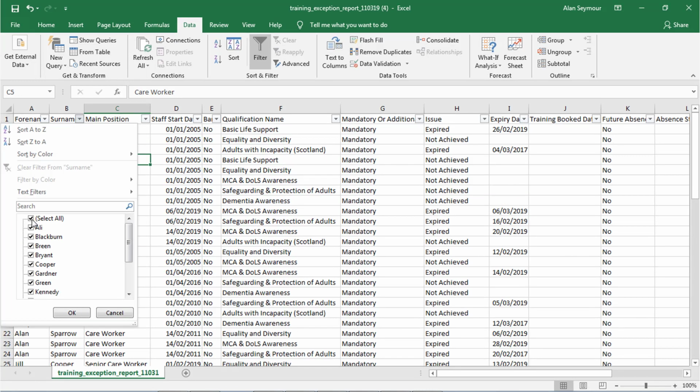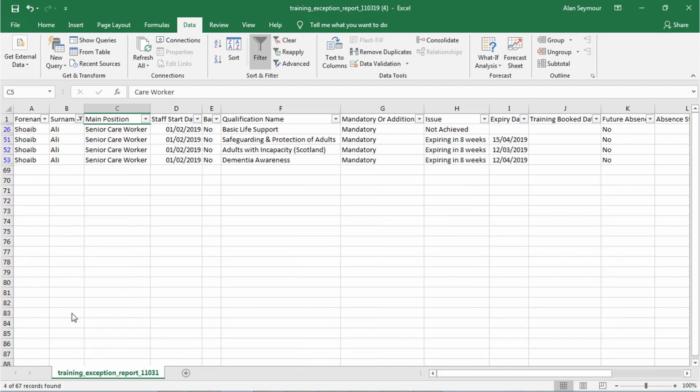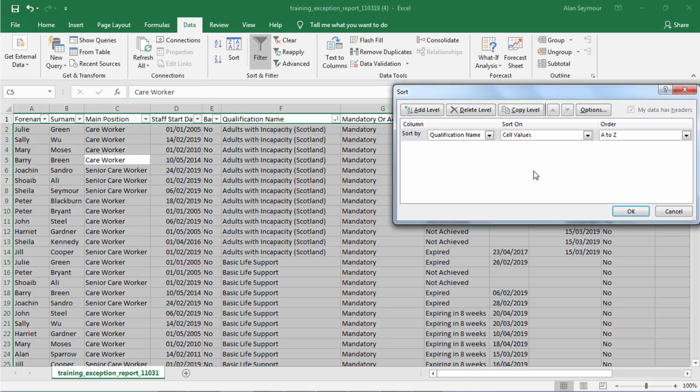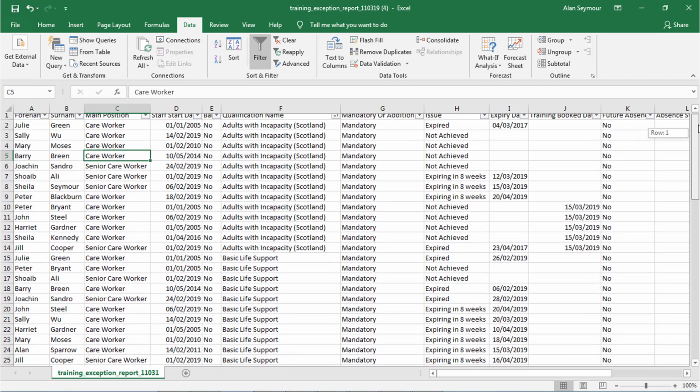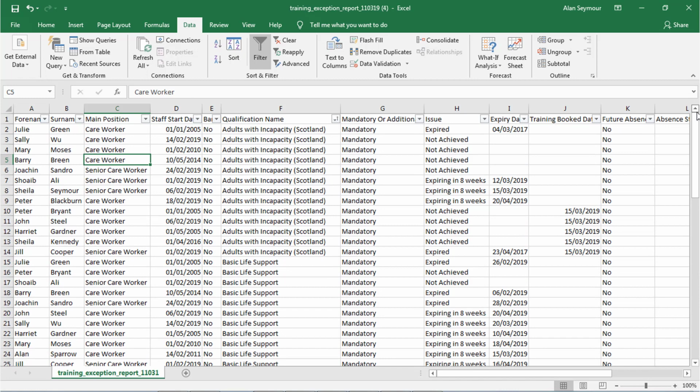You could also apply a sort by surname. Here it shows all the courses that Shoaib Ali must attend. You can also use the sort function to put all the qualifications in alphabetical order. You could print this off and then put the relevant employees onto the courses in the calendar.